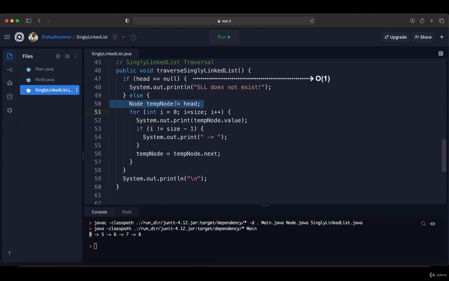Now in the else condition, we have created a new node, temp node, and assigned head value to this temp node. This line of code also will take O(1) time complexity because this is just a simple assignment statement. Then in the loop, we are looping through the nodes until we reach the size of this single linked list. If the size of single linked list is n, this loop will take O(n) time complexity. Now inside this loop, we are printing out the node value to the console, which will take O(1) time complexity.